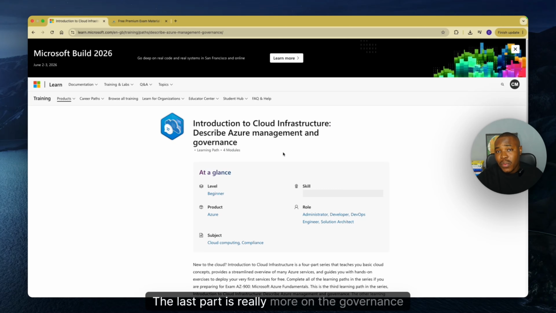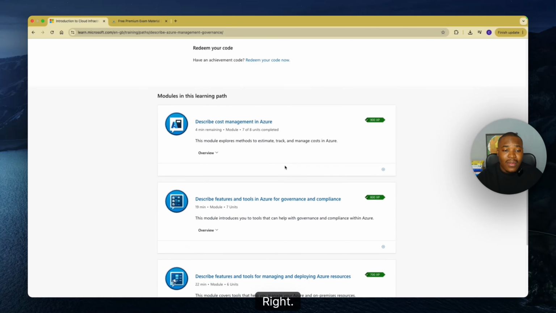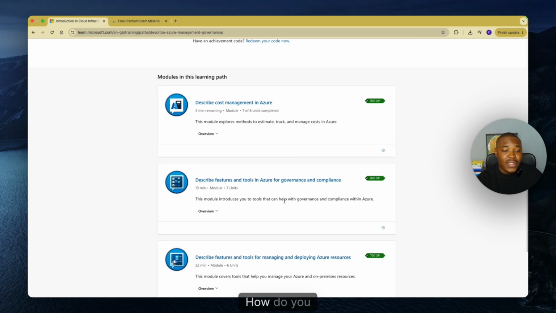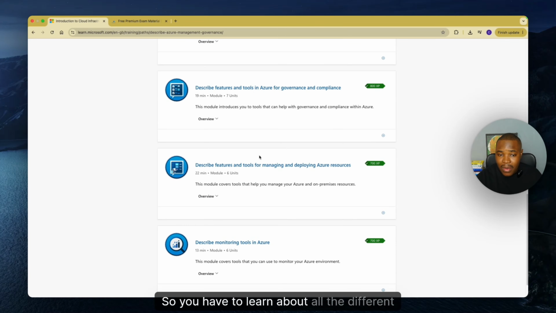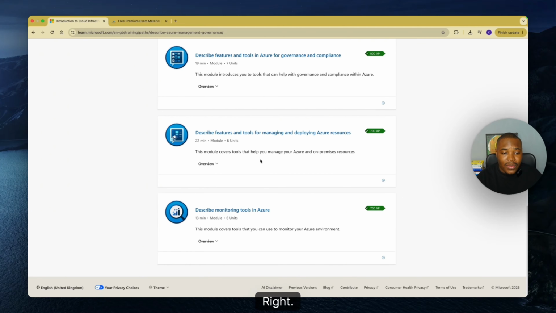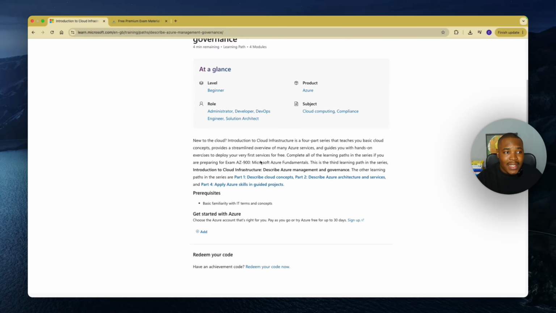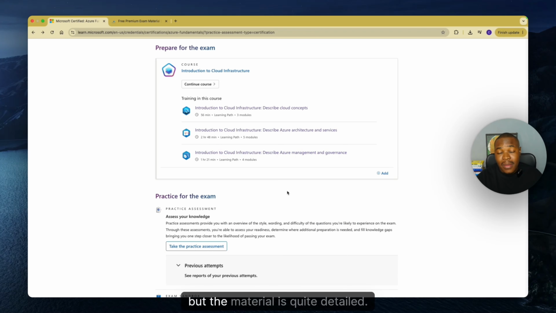The last part is really more on the governance side of things, right? How do you manage cost? How do you describe features, tools, and Azure compliance and stuff like that? So you have to learn about all the different compliance tools, right? And it's really beginner friendly, but the material is quite detailed, right?